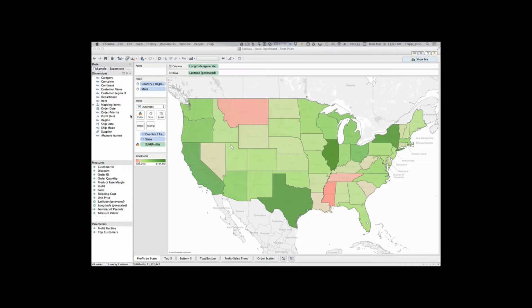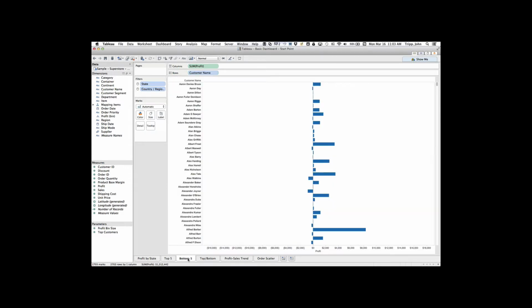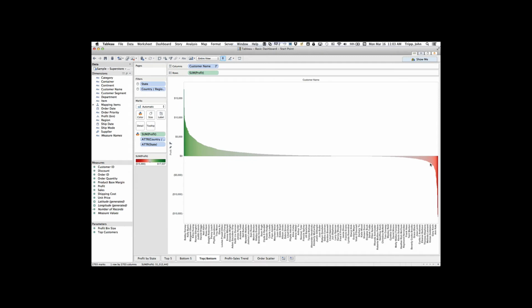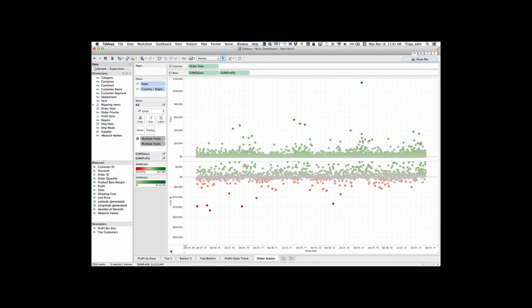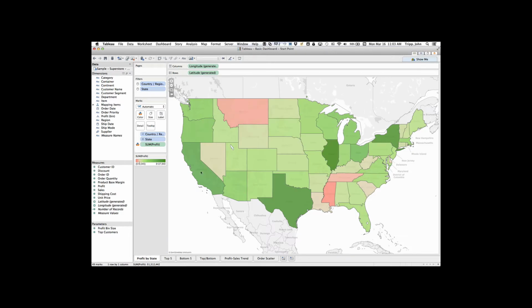Again, when we open up this start point basic dashboard Tableau file, we have a number of sheets that have already been pre-created. The first is profit by state. Then I have one called top 5, one called bottom 5. They're the same right now. We're going to filter those for the top 5 clients by profit, bottom 5 clients by profit. Then I've got this other one which is set up to become the top and bottom by profit view. And then we've got this sales trend and the order scatter, right? So these are all pre-created.